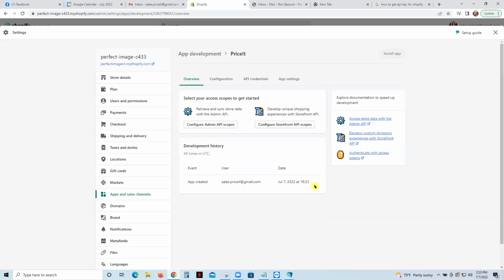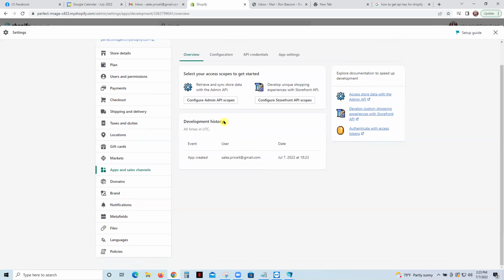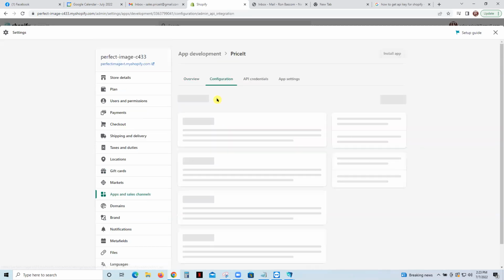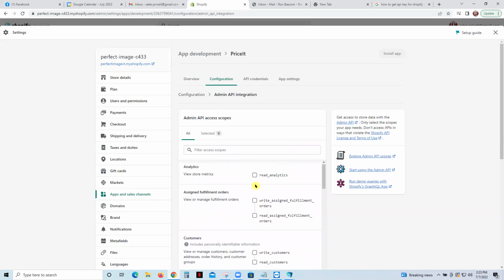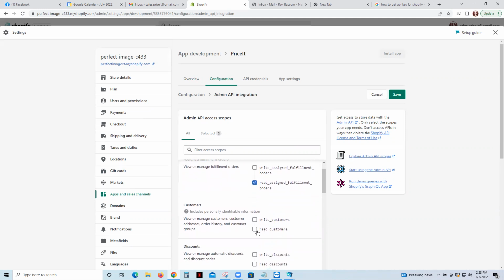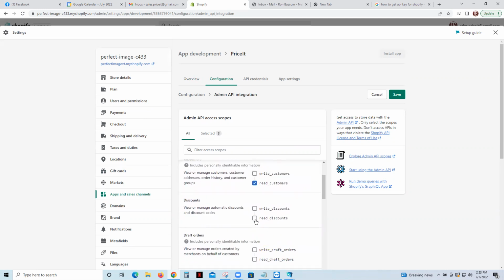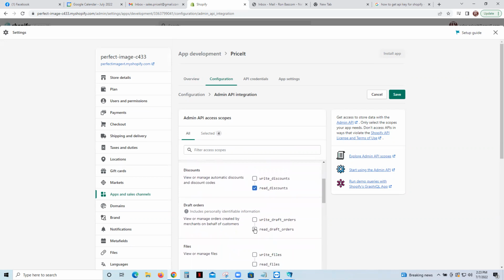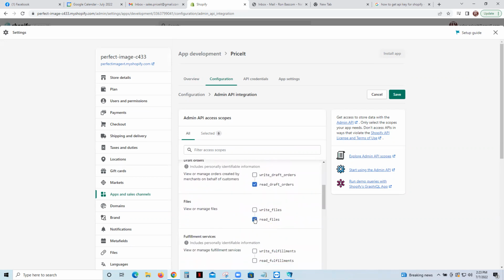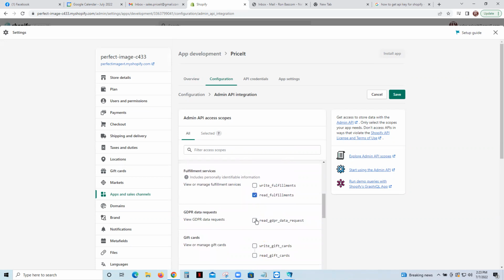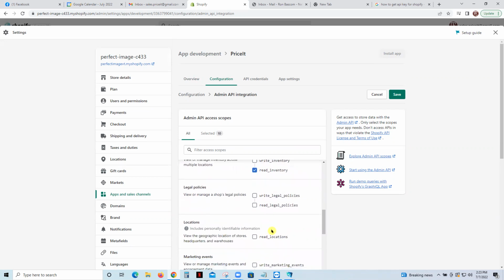All right. Once we're in here, we want to configure the API scopes. So we're going to click on admin API scopes. We want to go through here and click off all the ones that say read, because PriceIt doesn't send any information to Shopify, so everything has to be read. Just go through here and click on read. Wouldn't worry about what it says. Just go ahead and click them all through. There's a bunch of them in here. We click on read.